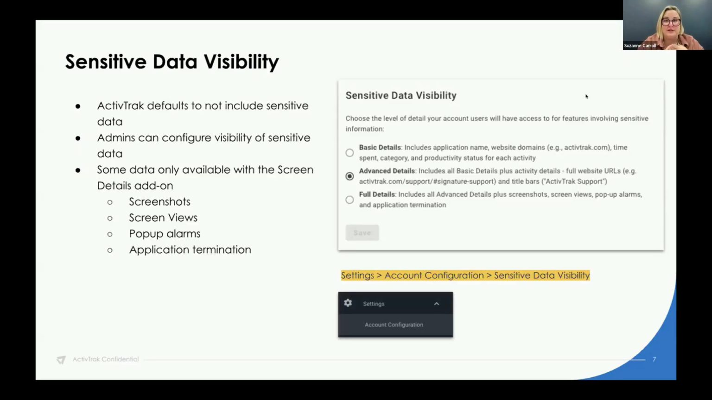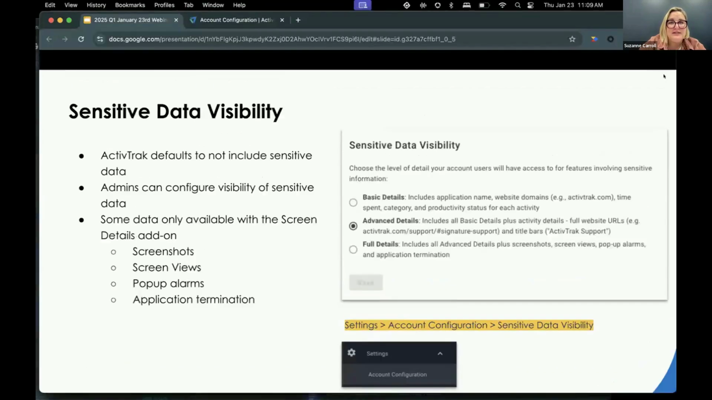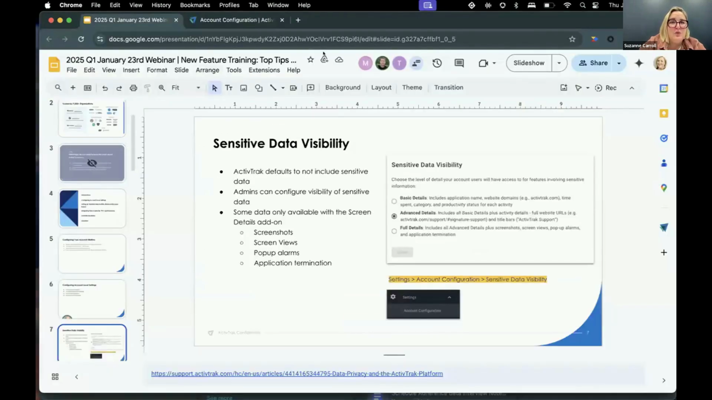There's 3 options here: basic, advanced, and full. Full is one that is only available if you have the screen details add-on. So that's an additional cost. However, that's where you get the most sensitive data, the most information. So for the majority of our accounts, the basic or advanced works for you. Let me get into the account itself and I'll show you what this looks like.